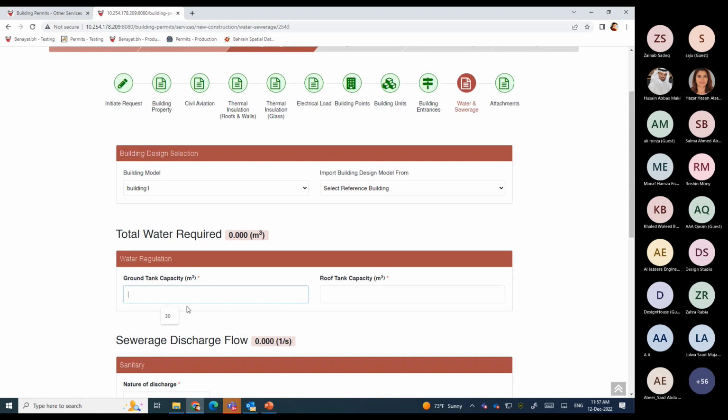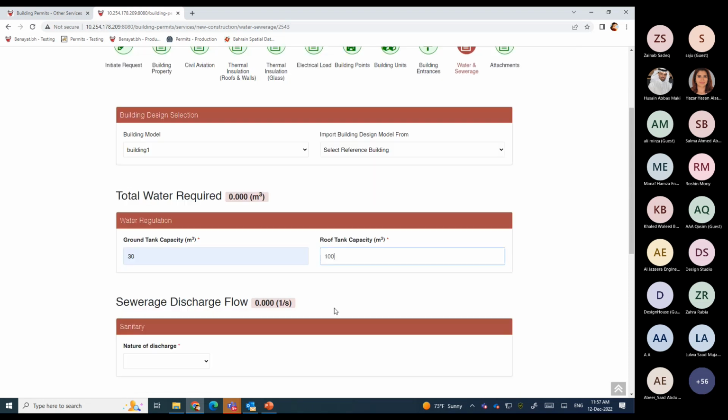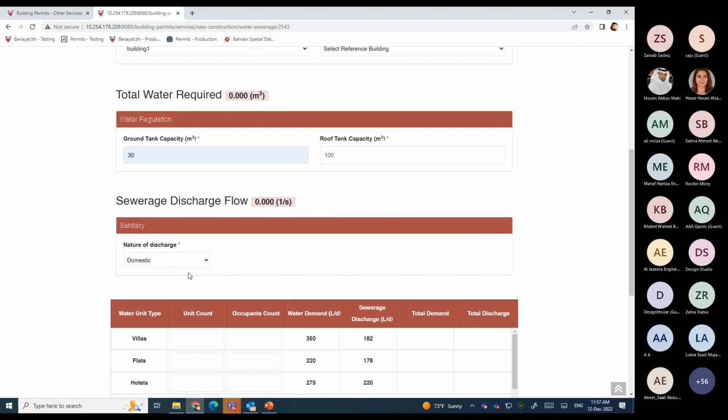And here in the water and storage tab, there will be no change. You can add the information as you have now in the current system.